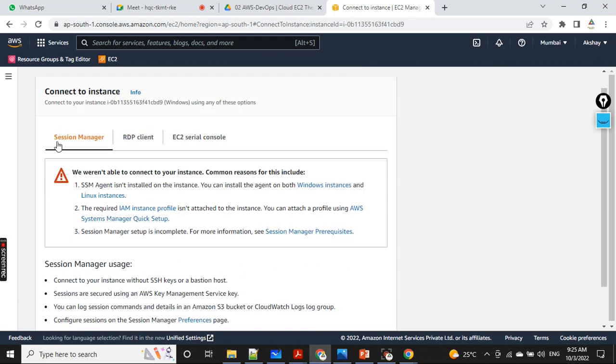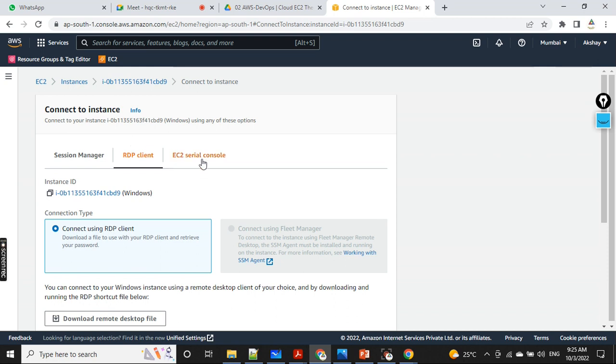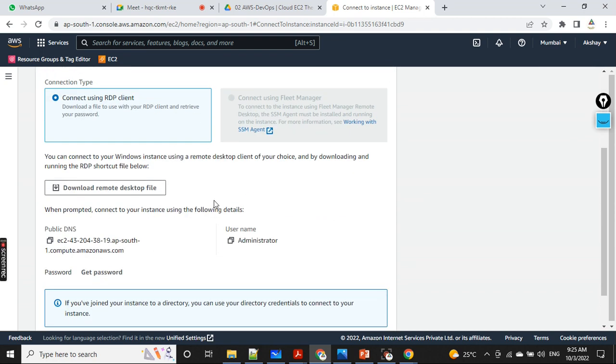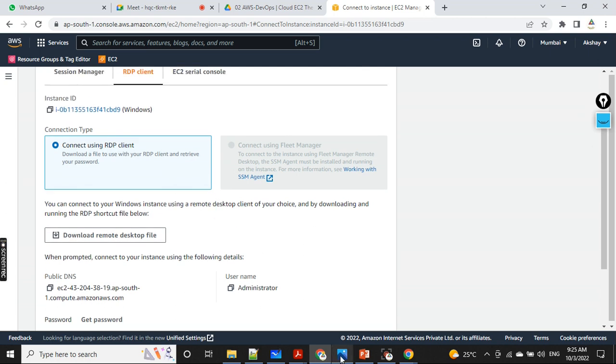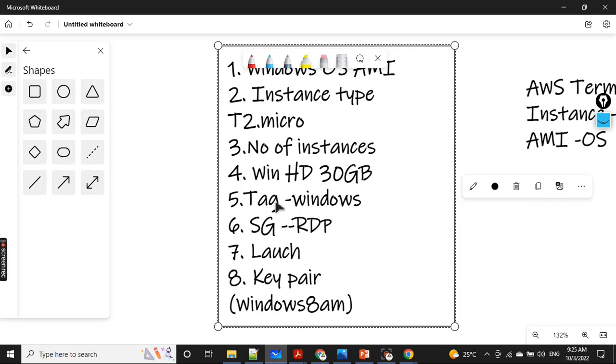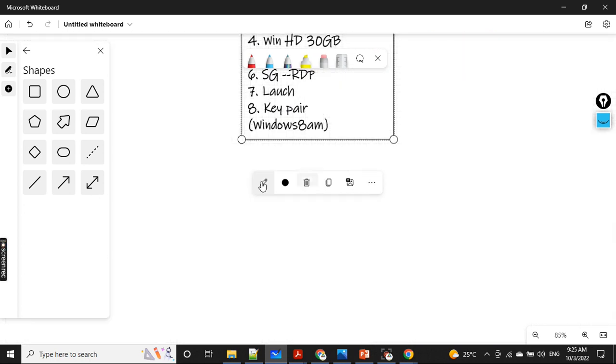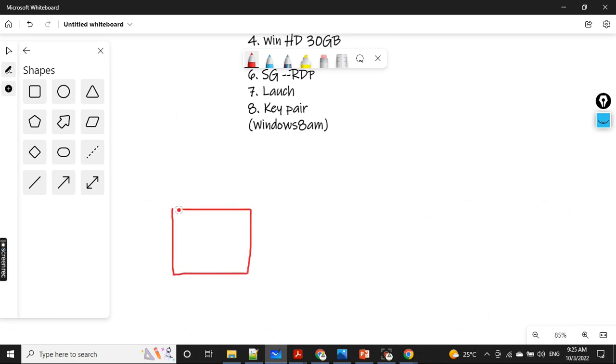By default it is showing Session Manager, but we are not going to select this. We are going to select this RDP client. Click on this RDP client. Here you can see such a scenario. Now let me explain by drawing a diagram. Consider this is my laptop available in Pune. Just now I have launched one instance in the Mumbai region.